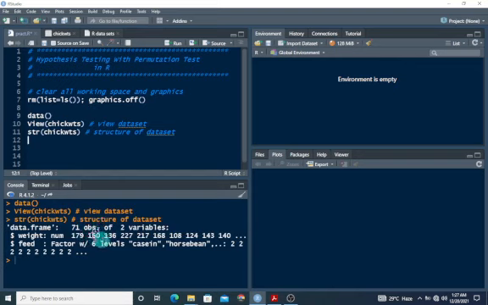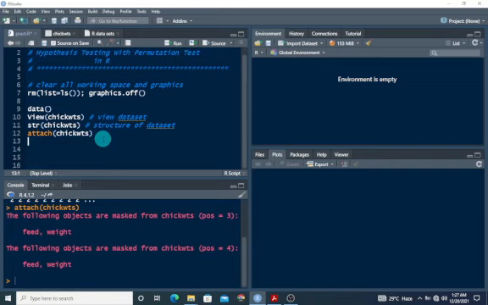So we have 71 observations of 2 variables, and these are the 2 variables, weight and feed. We can basically attach this data set so that the variables can be accessible in R, right? So we attach the data set. Then the next step is to get a graphical summary of the data set.